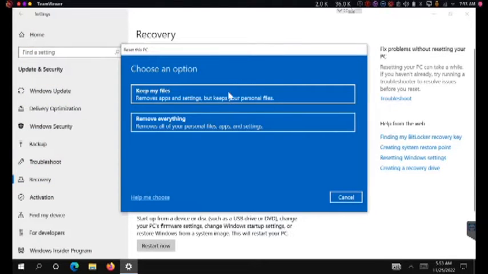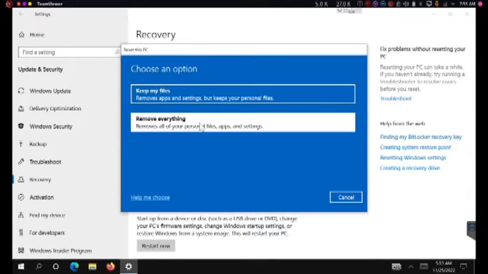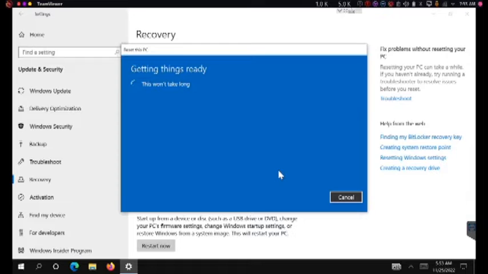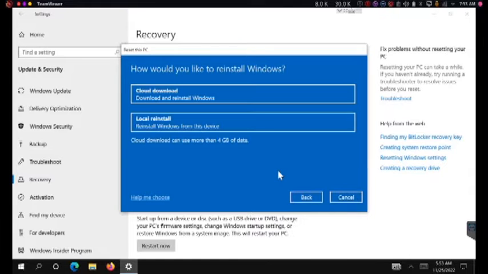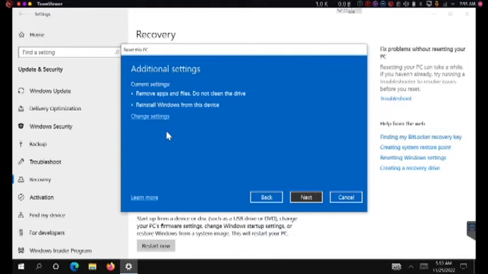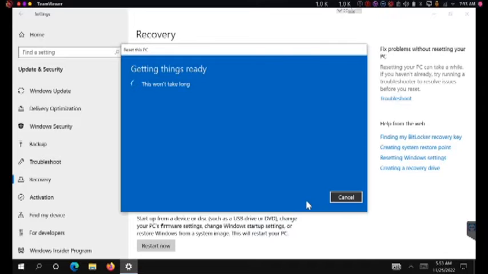I get the option to either keep my files or remove everything. I want to do a pristine install, so it'll get things ready. And we're going to do it from the recovery drive that's on the device. It's giving me a breakdown of what's going to happen. I'm not going to change anything. And we wait.